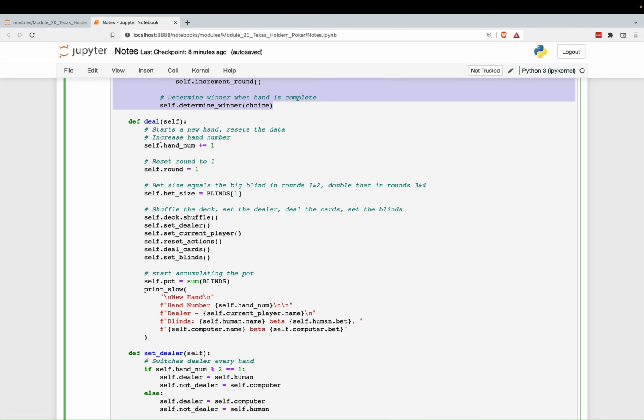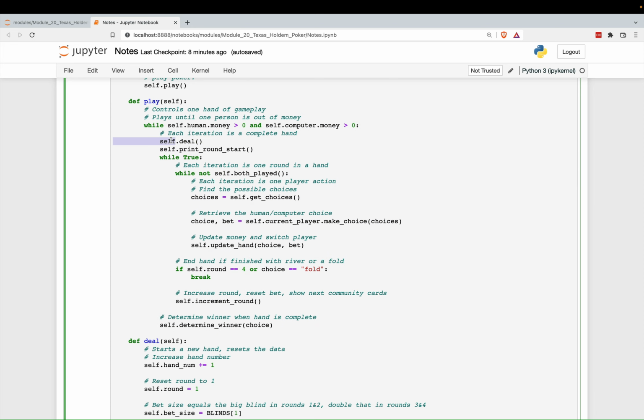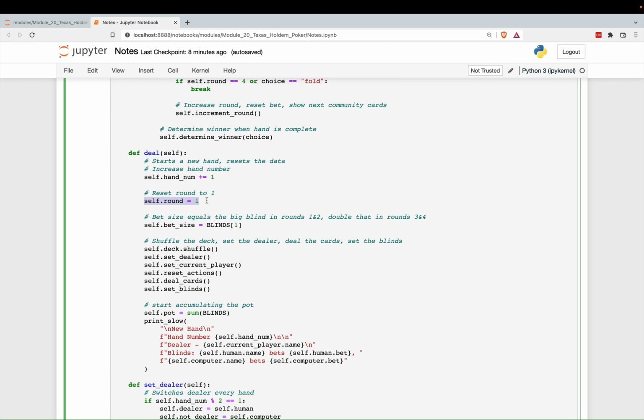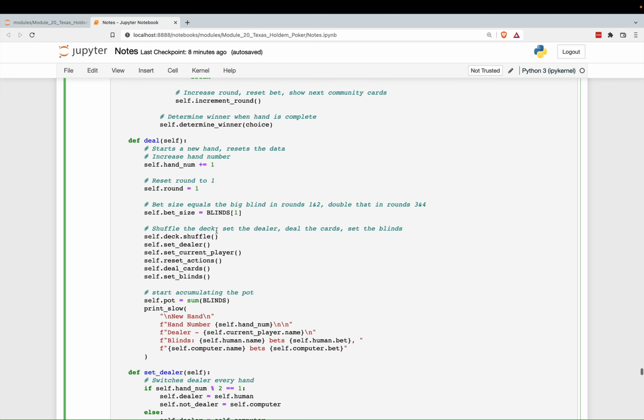So here we go. The first thing that happens whenever we start a new hand is that we deal. So we call the deal method. We increase the hand by 1. We set the round back to 1. So this resets all the data, right? We're starting a brand new hand. We set the bet size to be the big blind.